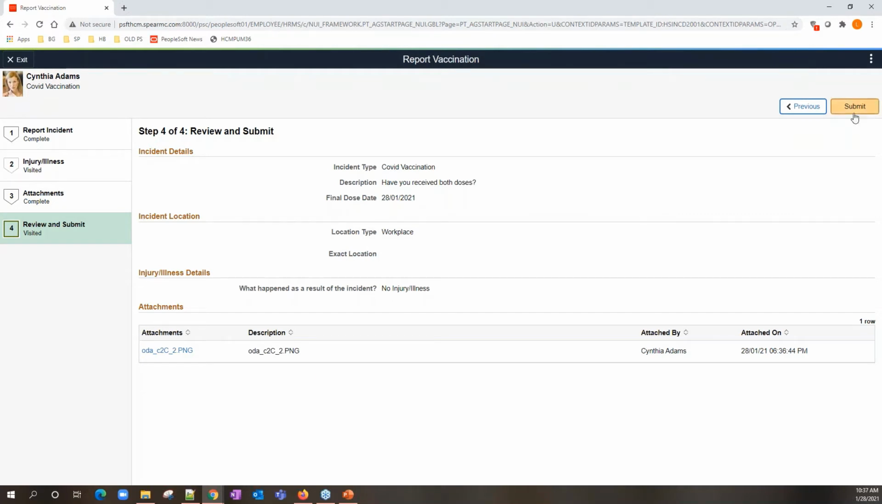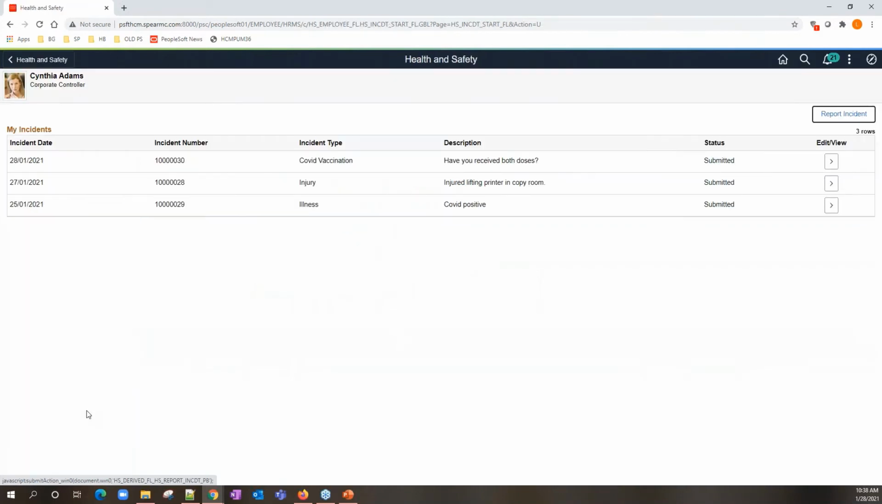So let me quickly submit this one and complete this. As this example employee, I have come in, I have reported an injury, I have reported an illness for COVID positive, and then I have reported a COVID vaccination as well. All of the status right now shows submitted. So what you see in this screen is pretty much what an employee can do from an incident reporting standpoint.